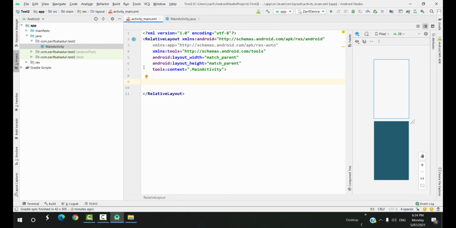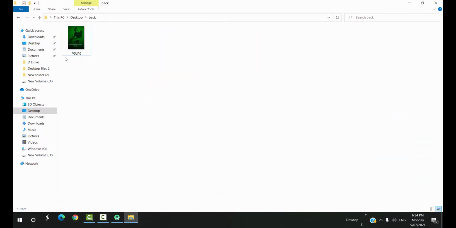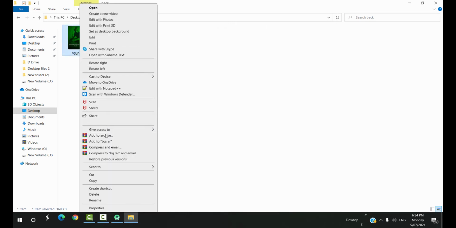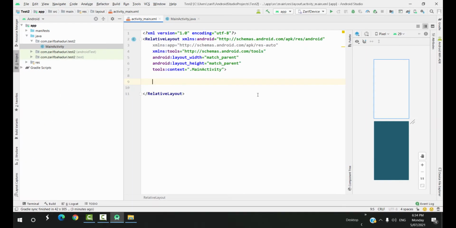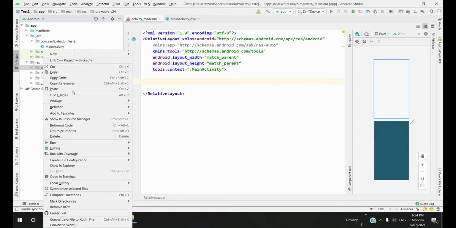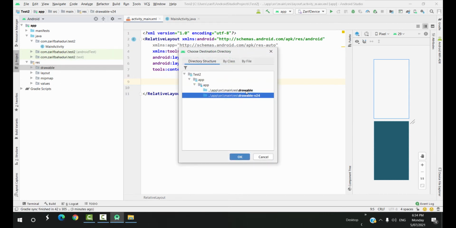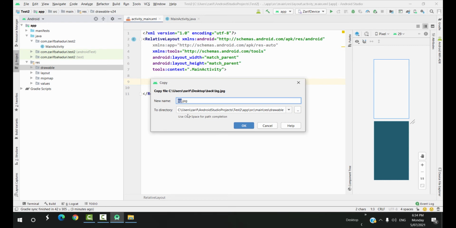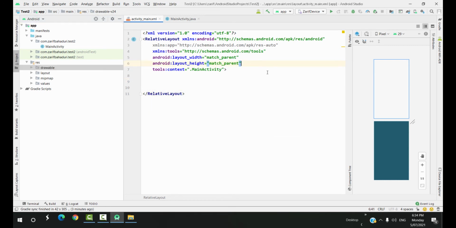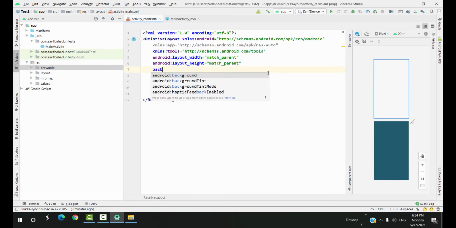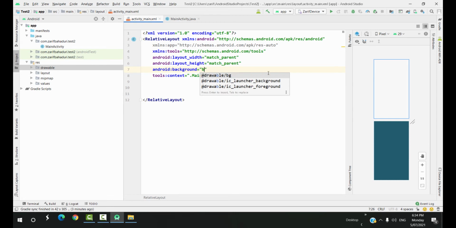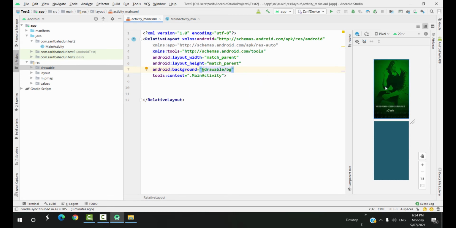And you will need to import your background picture. For me, it is a JPG. I will just copy it. If you need this picture, the link is under the description of this video. Come to drawables and paste it here. Okay, it should be BG. After that, you can just use the tag background and BG here. So you will have that picture on your background.